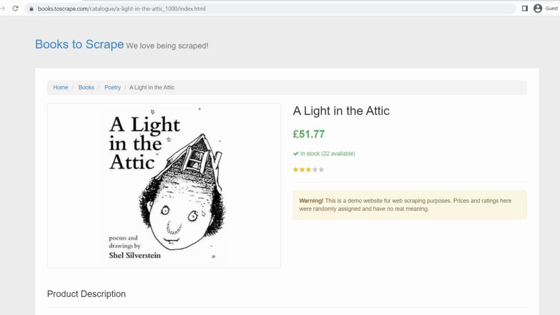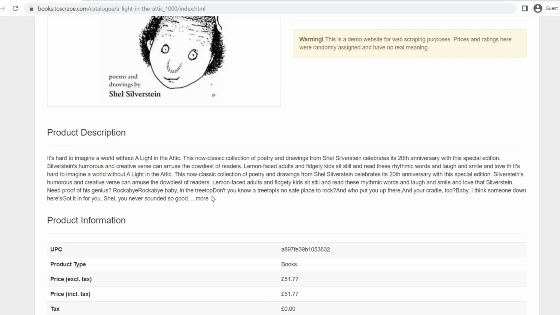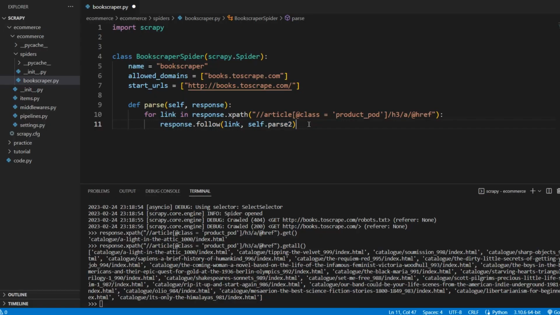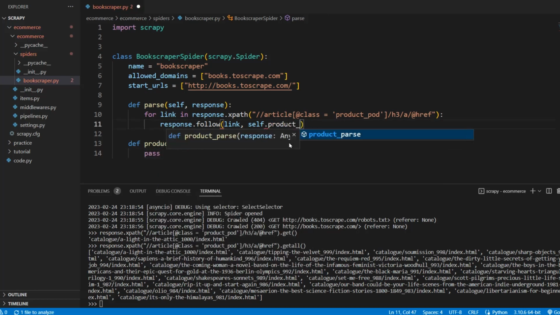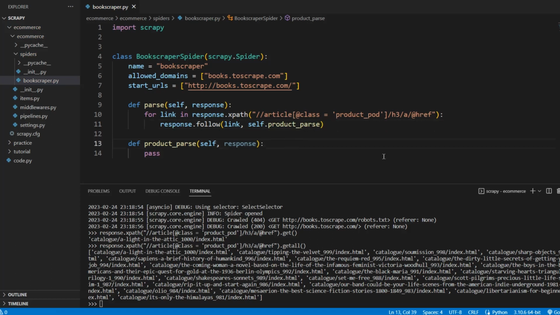They're going to be different, right? They have different layouts, they have different structures. We can't use the same parse function, so we're going to define a new parse function called product_parse. All right, self, and the same format, response. Let's just leave this empty for now, and we'll pass in product_parse. Okay, so I hope you understood that much.